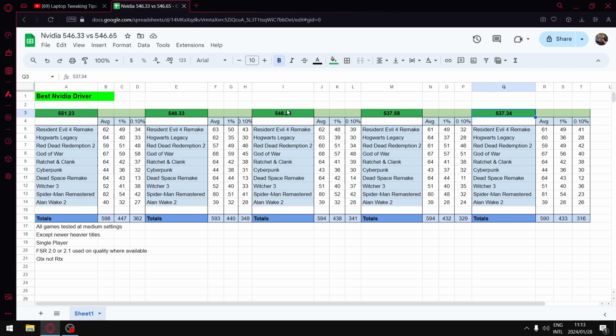Then we move on to a more recent driver, 546.29. When I add up all the average FPS, I get to 594, so pretty good result there. When I add up all the 1% lows, I get to 438, so the best so far. And when I add up all the 0.1% lows, I get to 341.